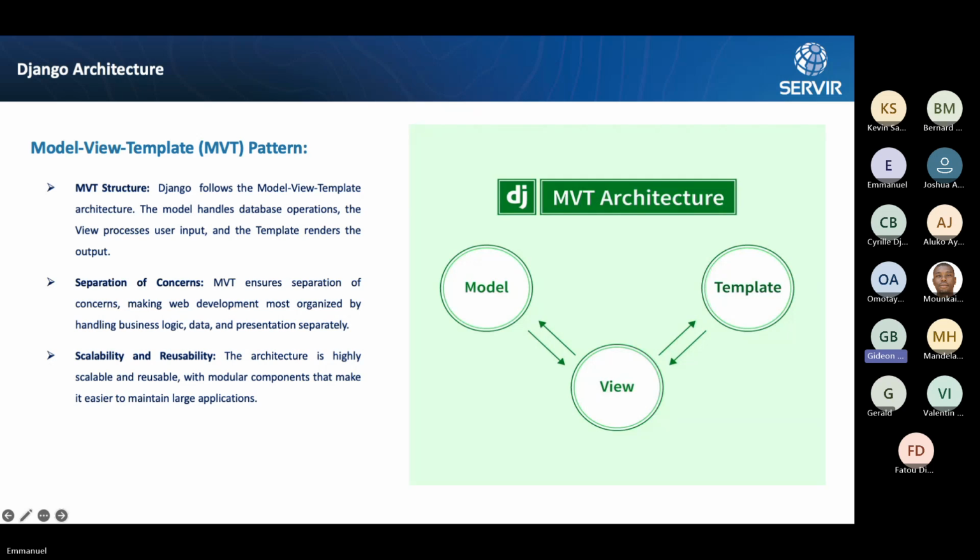Then we have the view. The view is basically where you write all your logic. That's where you query. If you want to query all users, or a specific user, whatever you want to do, that's where you do that. And then you serve your templates from there. So the views allow you to serve your templates to the front end.